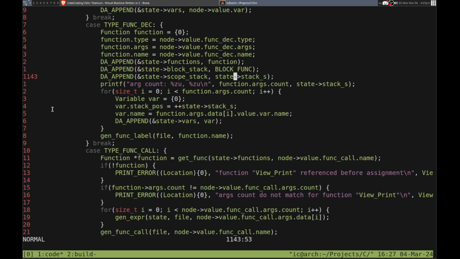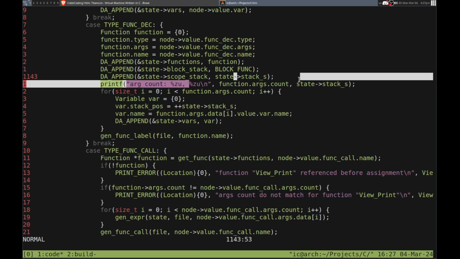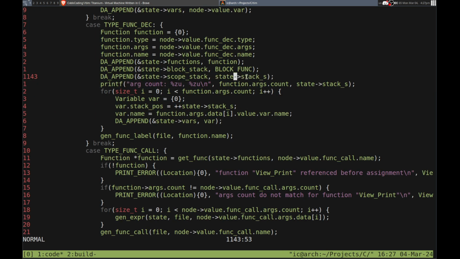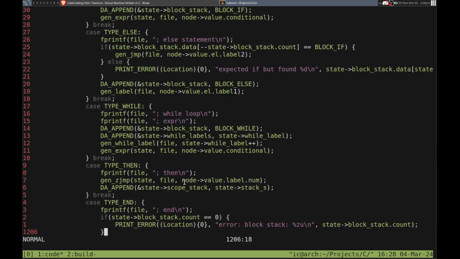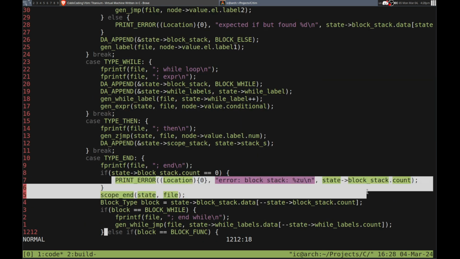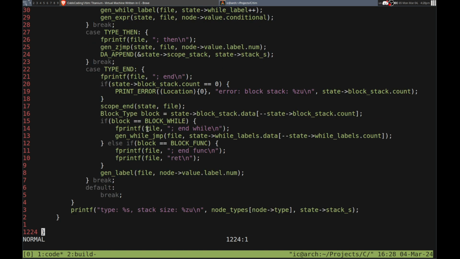Yeah, next out of range. That is what I thought. So why does that happen? So the stack size is 0 here, and that's what we push on. And then we encounter the end. Where's the end? And we do this. So we pop it off and we scope in.